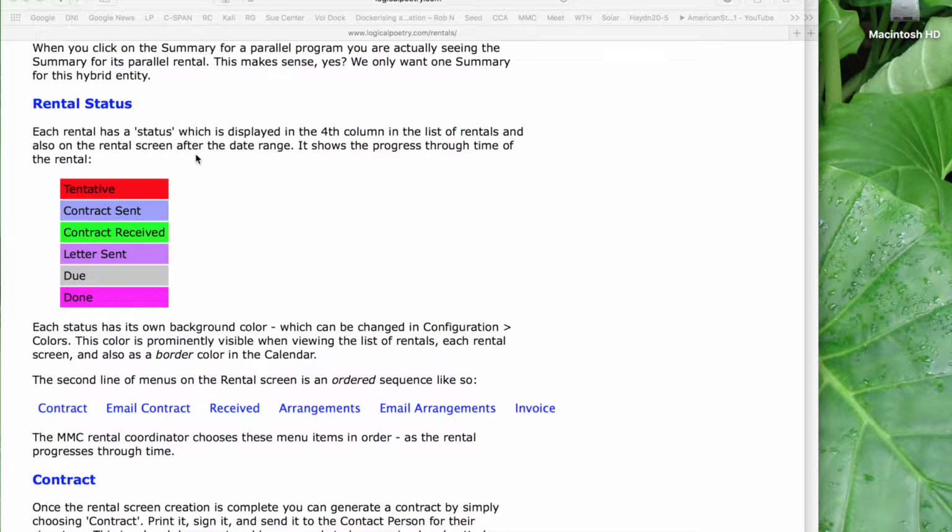Each rental has a status. It progresses through time. It's initially tentative. Once we receive a contract signed, and a payment, we get the status of contract sent, and then contract received. We send the contract out, then we get it back with the payment. Then there's a letter sent about various arrangements and information about the center. Once the rental is finished, then it's either the payment is due or the rental is done. So we have 6 different statuses here.